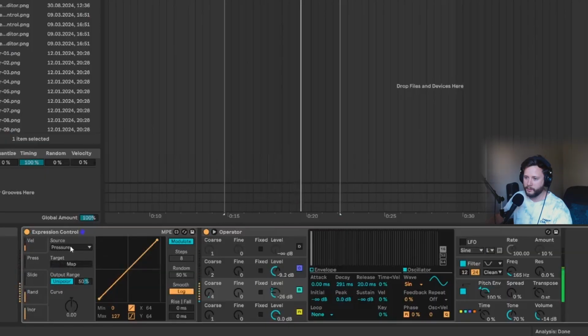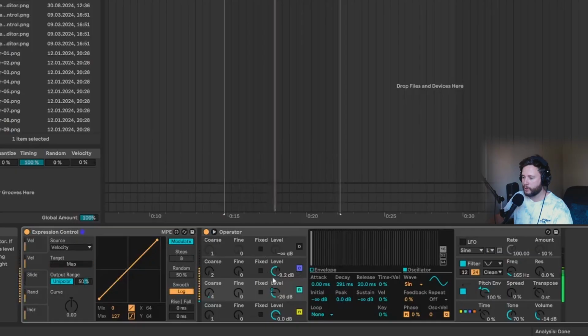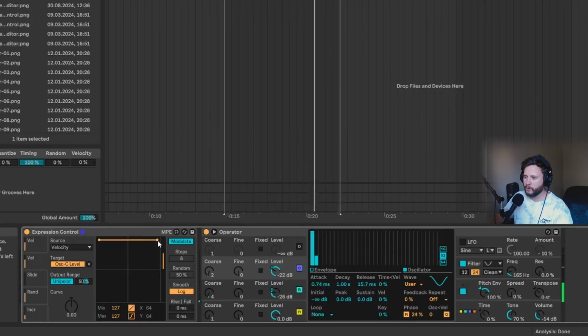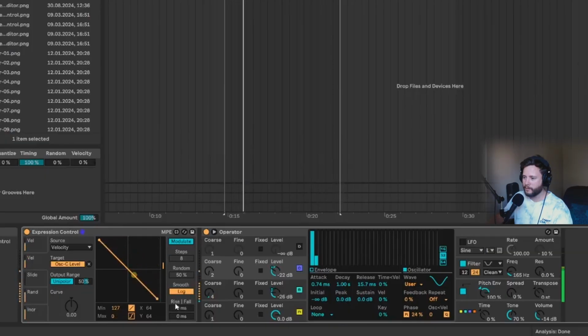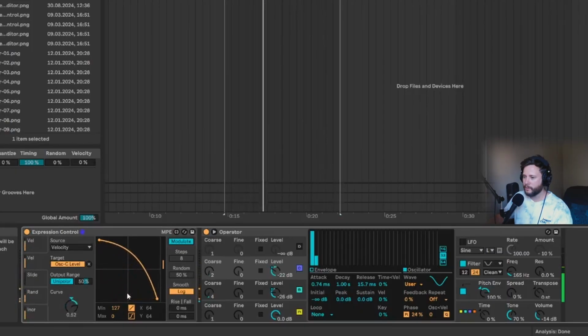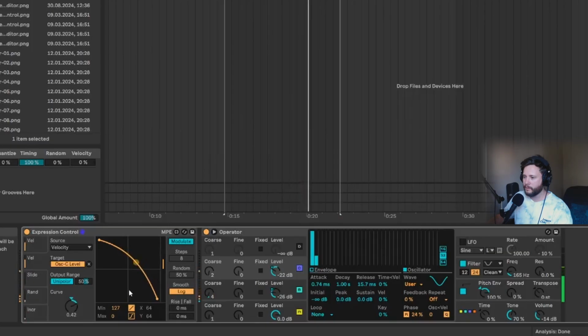And we'll change the second source to velocity as well, and map this to our second, or our third oscillator, I guess. So this bottom oscillator is acting as our sub, so I'm not going to really mess around with that too much. Maybe we can flip this one, so it's doing the opposite. Does that sound good? Yeah, sounds nice, I guess.